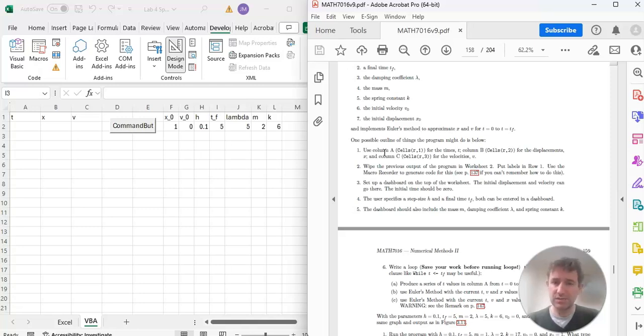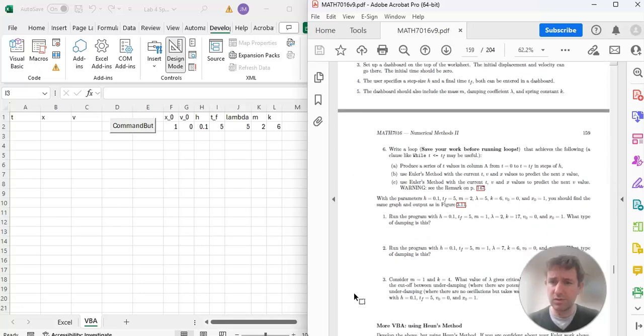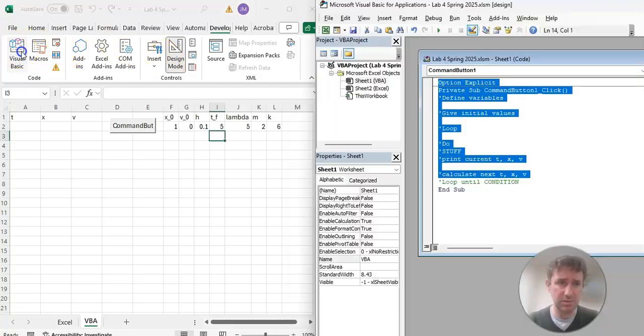So we'll see that in the next video if you don't know how to do that. Set up the dashboard, initial time is 0. Dashboard, write a loop. So the loop should do these things. There's a warning that I'll let you work with initially. So, am I doing this work?